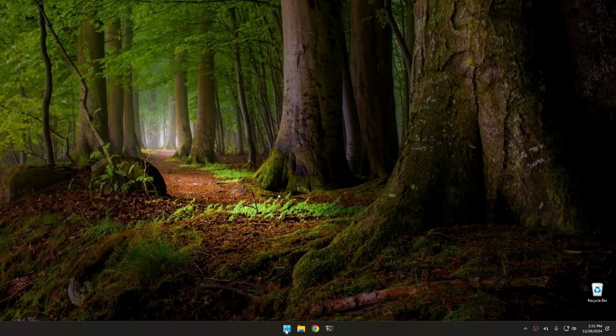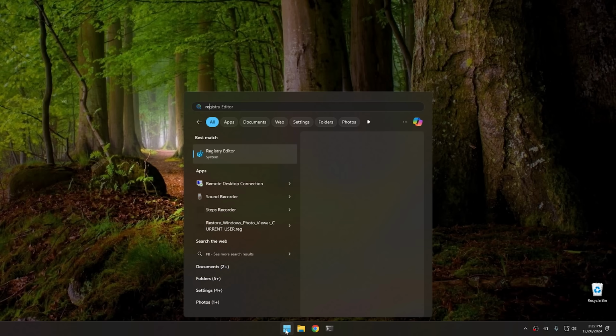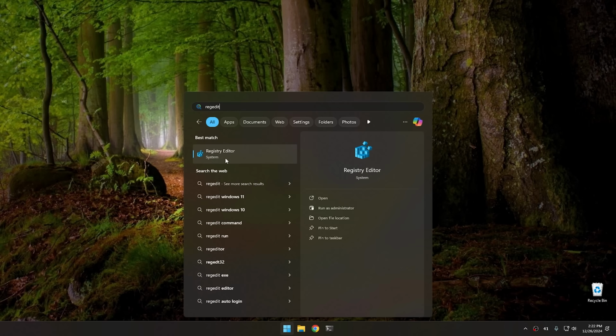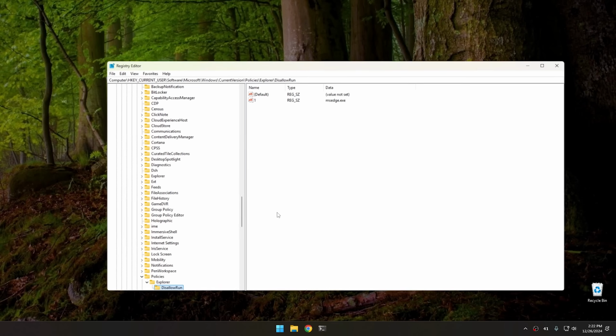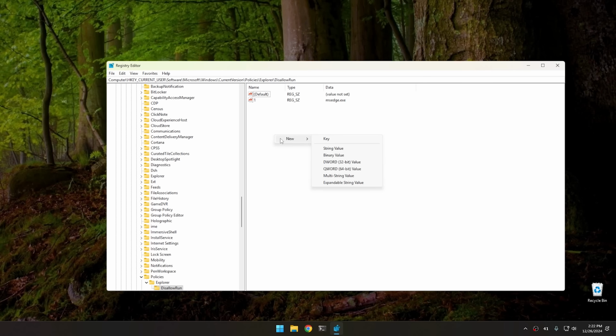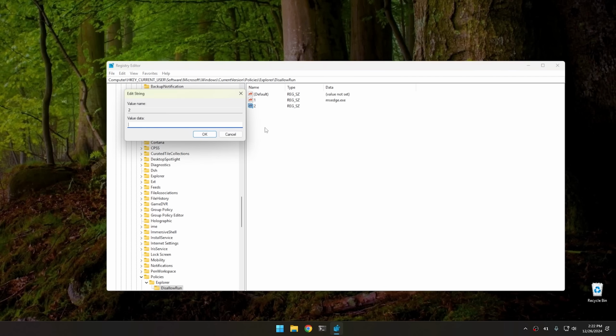Okay, so just like before, we're going to go ahead and hit start. We're going to type in regedit to open up our registry editor and hit yes to User Account Control. And now for this one, we want to add a second string value. And just like the last time, we named it 1, so this time we're going to name it 2. And then when we open this up, we're going to type in regedit.exe and then hit OK to block regedit.